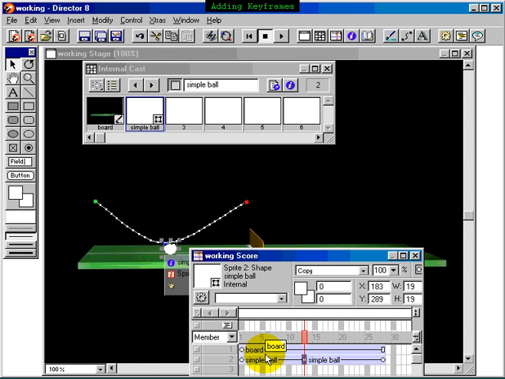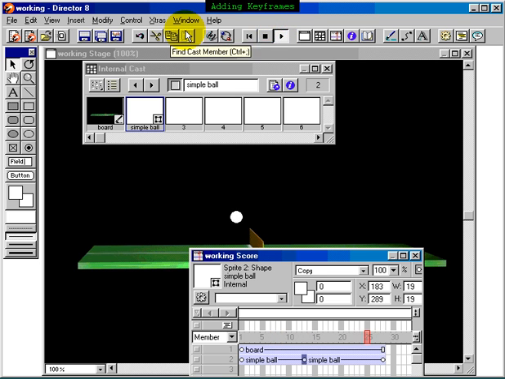Now notice that adding the keyframe in the middle of our animation path has changed the shape of our animation path. Director has automatically adjusted the position of the frames between our keyframes. Let's preview our animation so far. There you go.